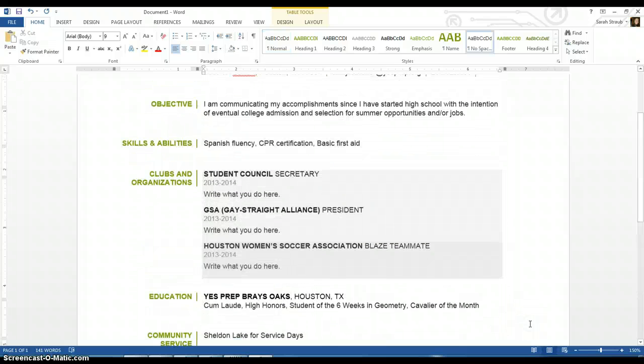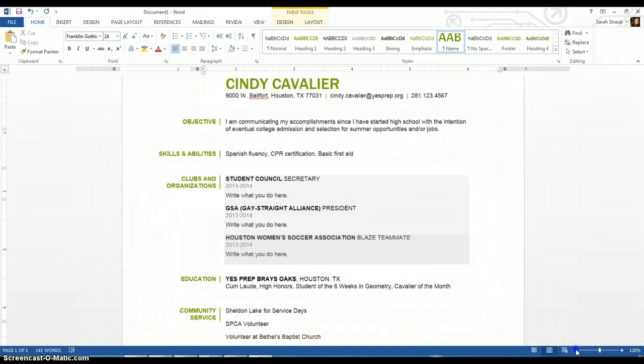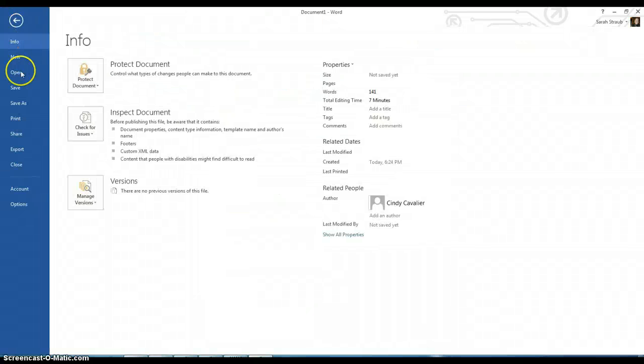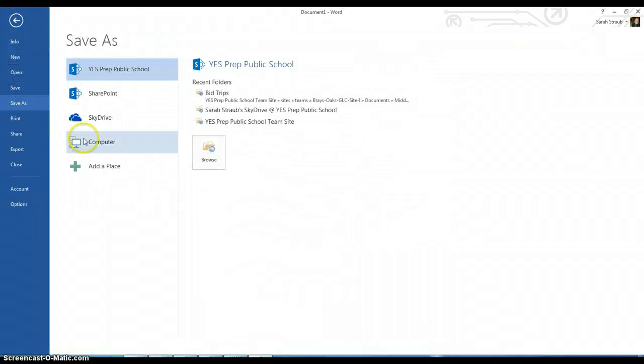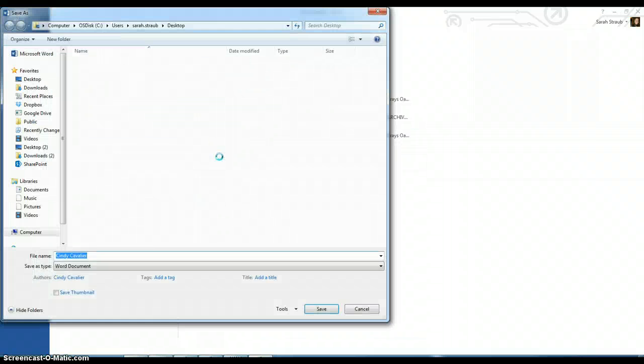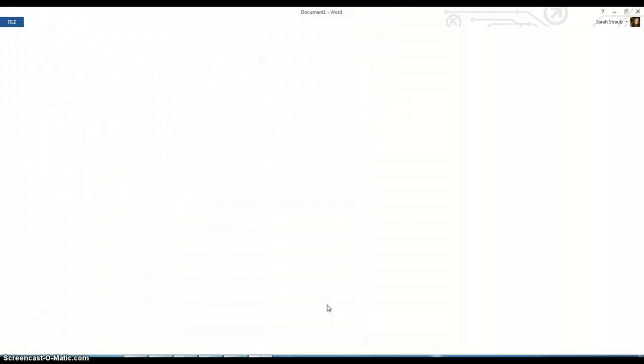You need at least one thing in each section, but I would encourage you to add as many as possible, and you have your resume. When you're done with this resume, it can be a maximum of 2 pages. A maximum of 2 pages. You go to File, Save As. I'm going to save it to my desktop, and I'm going to save it as my last name, dot my first name, dot resume, dot 2013. I hit save and it's in my desktop.